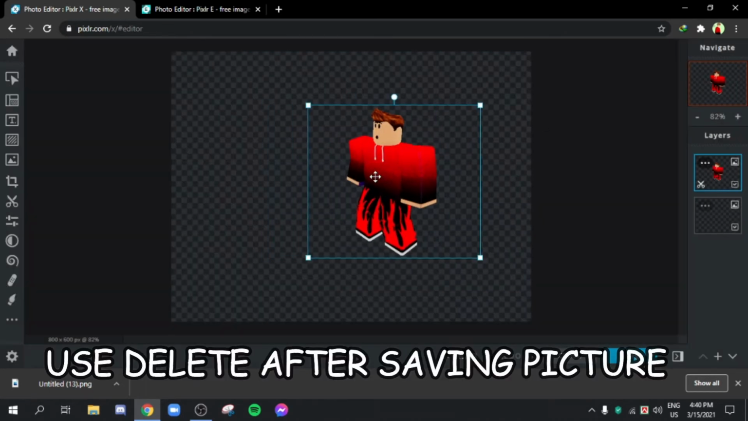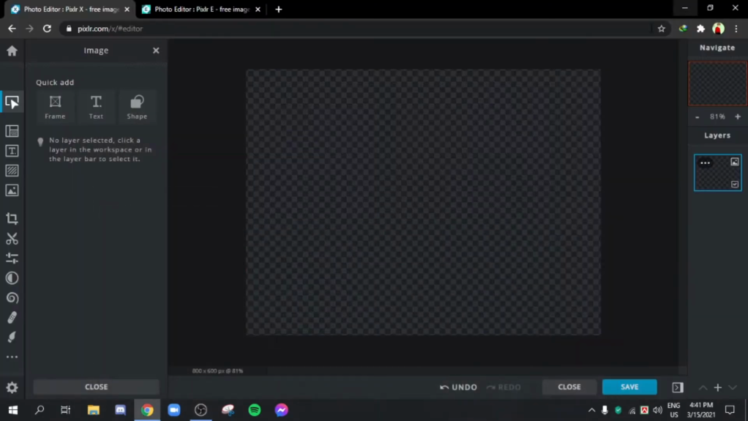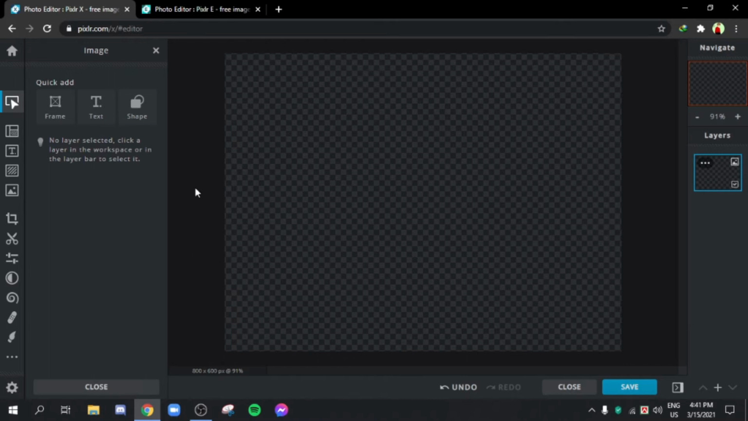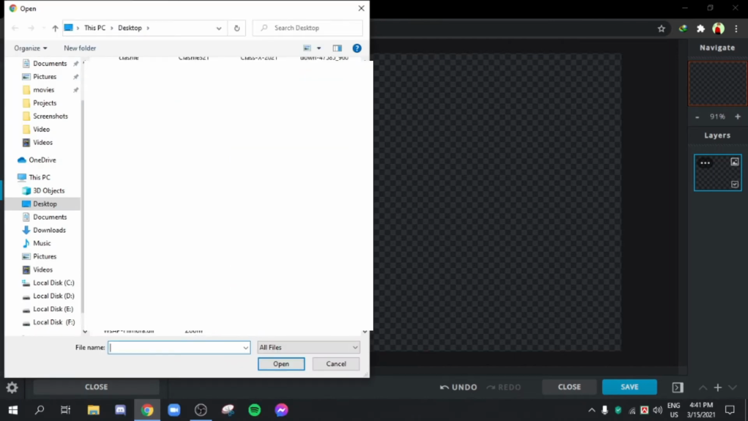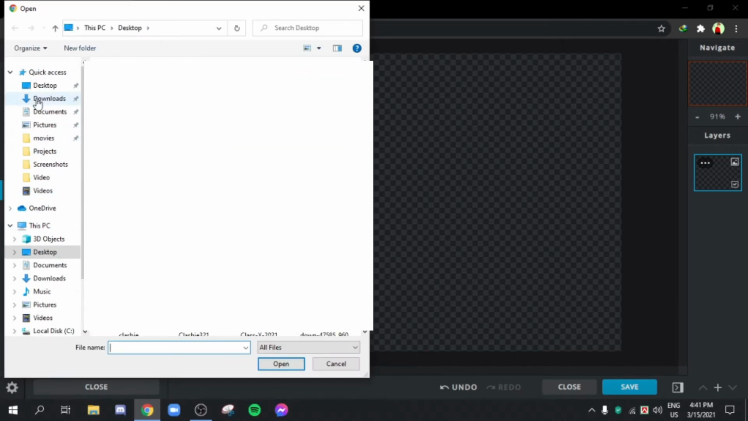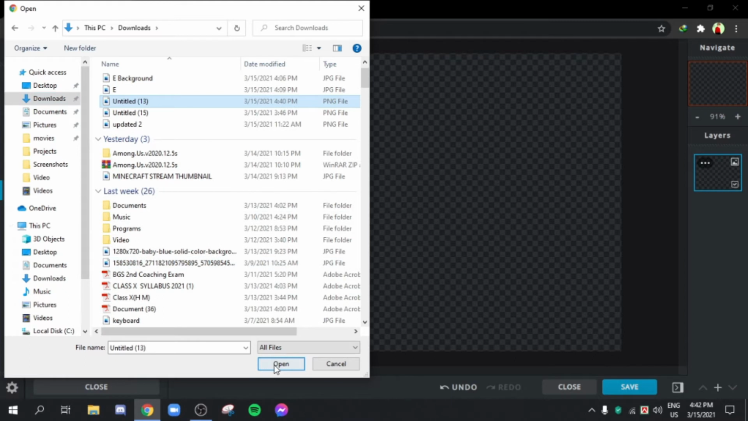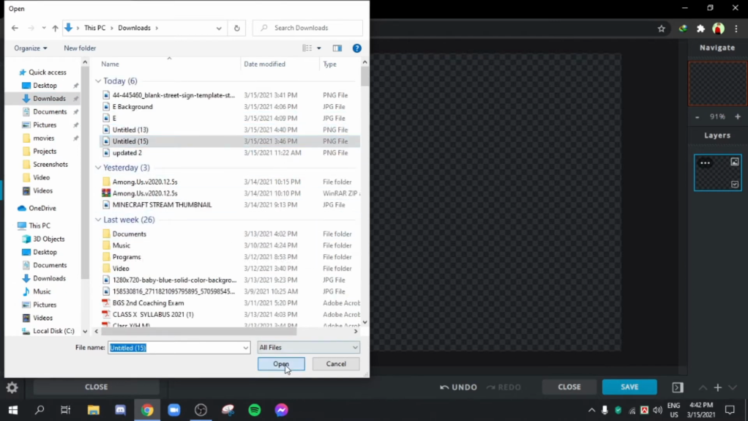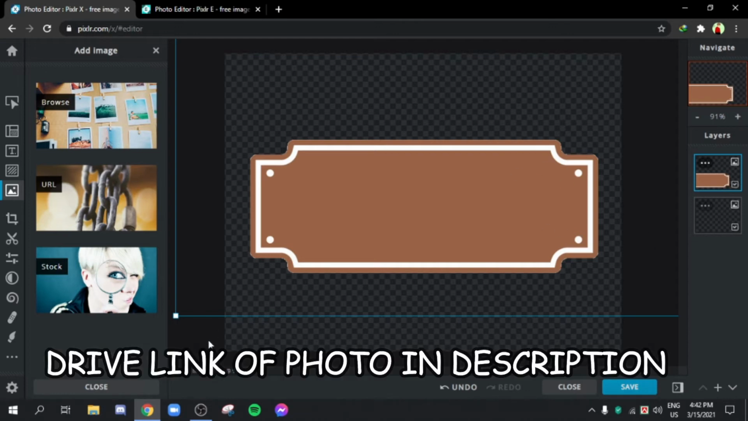So after that, you can actually delete this if you want, because now we will be working with some other stuff as well. The second step for doing this will be picking up another object. Okay, so for this I will be going to add image again, and then I'm going to click on browse, and you can see that I have the downloads, which is right over here, and I have the untitled 13, I guess. Hold on, no, it's like untitled 15. So you can see that I have actually one of these custom signs saved up.